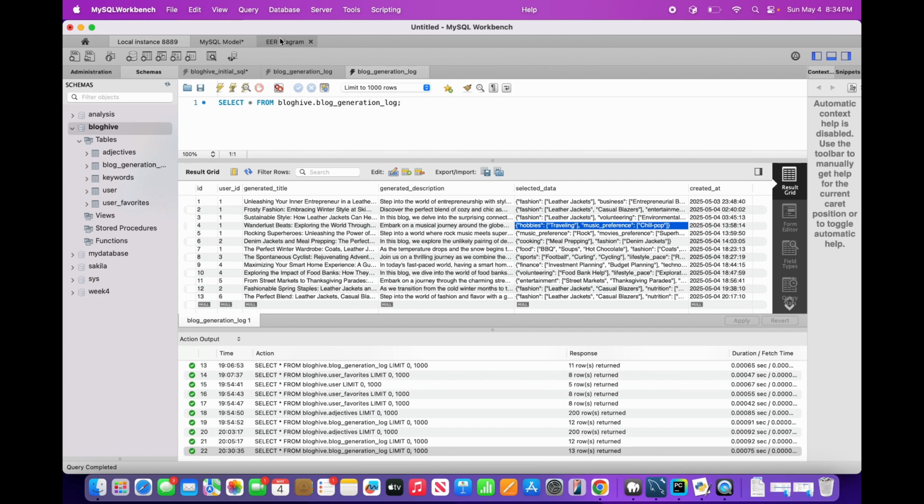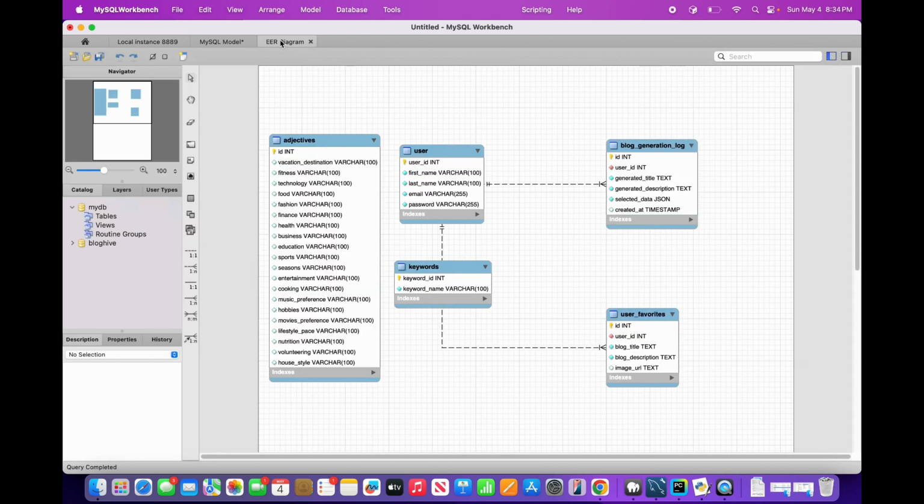Our schema is fully normalized to 3NF. The user, keywords, and adjectives are separate tables. User favorites and blog generation log link via foreign keys, ensuring referential integrity. We use joins to retrieve related adjective sets per keyword and filter logs per user session.